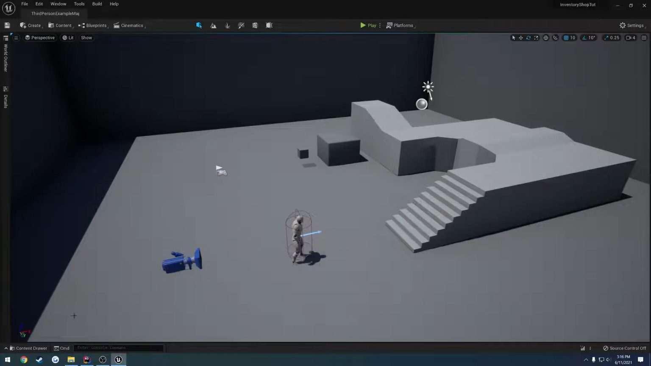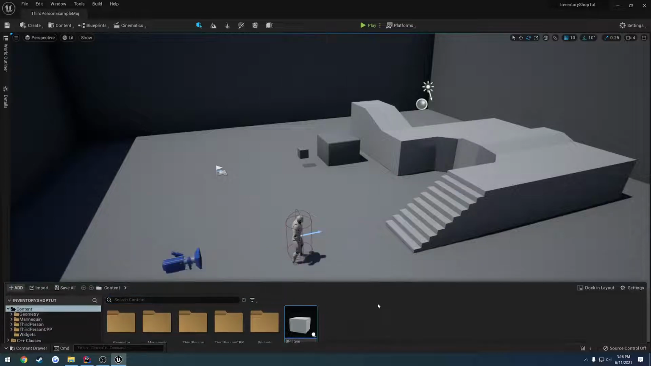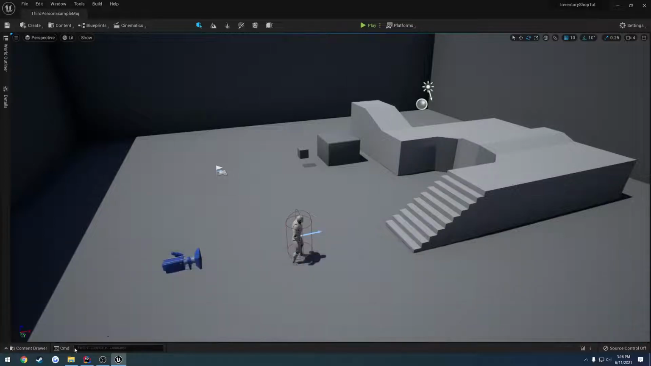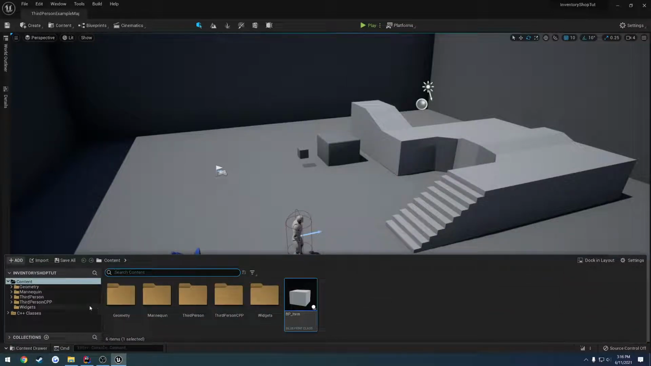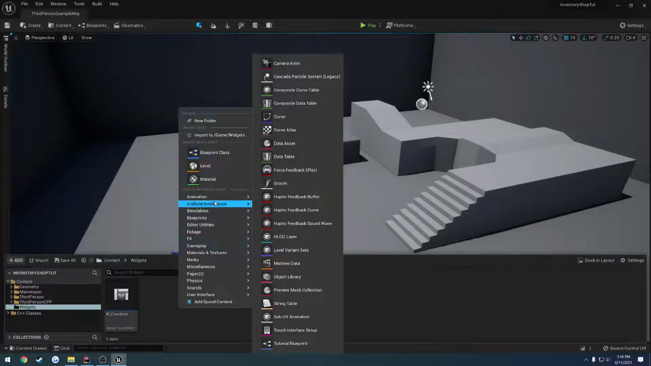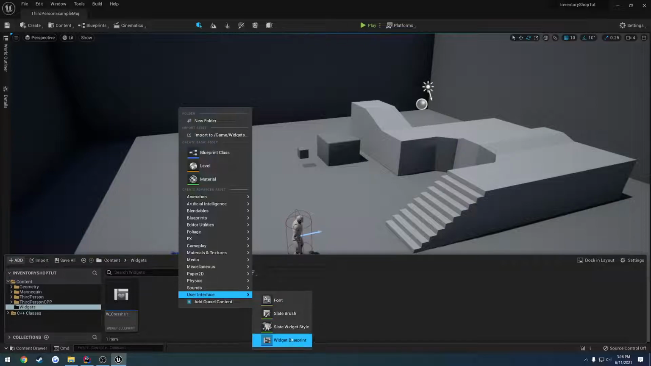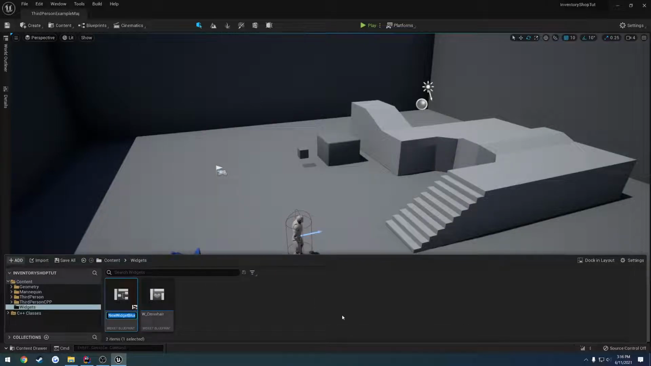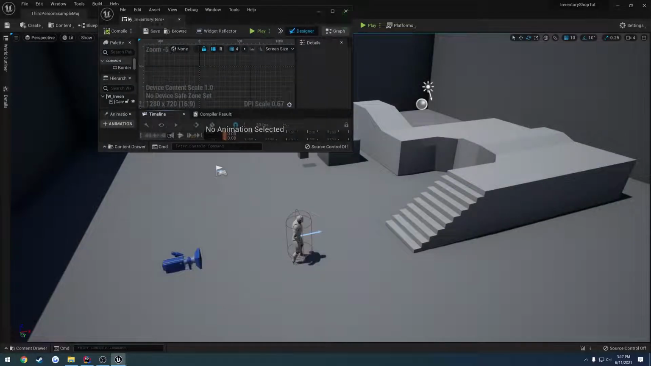So what we're going to do is press Control Space to bring up the content browser like this, by the way, or click it up and drop it up there. We're going to go to widgets, and we're going to create another widget. So we're going to right-click, search for user interface, widget blueprint, and call it W underscore, now let's do inventory item. We want to open that up. Let's go ahead and dock it.